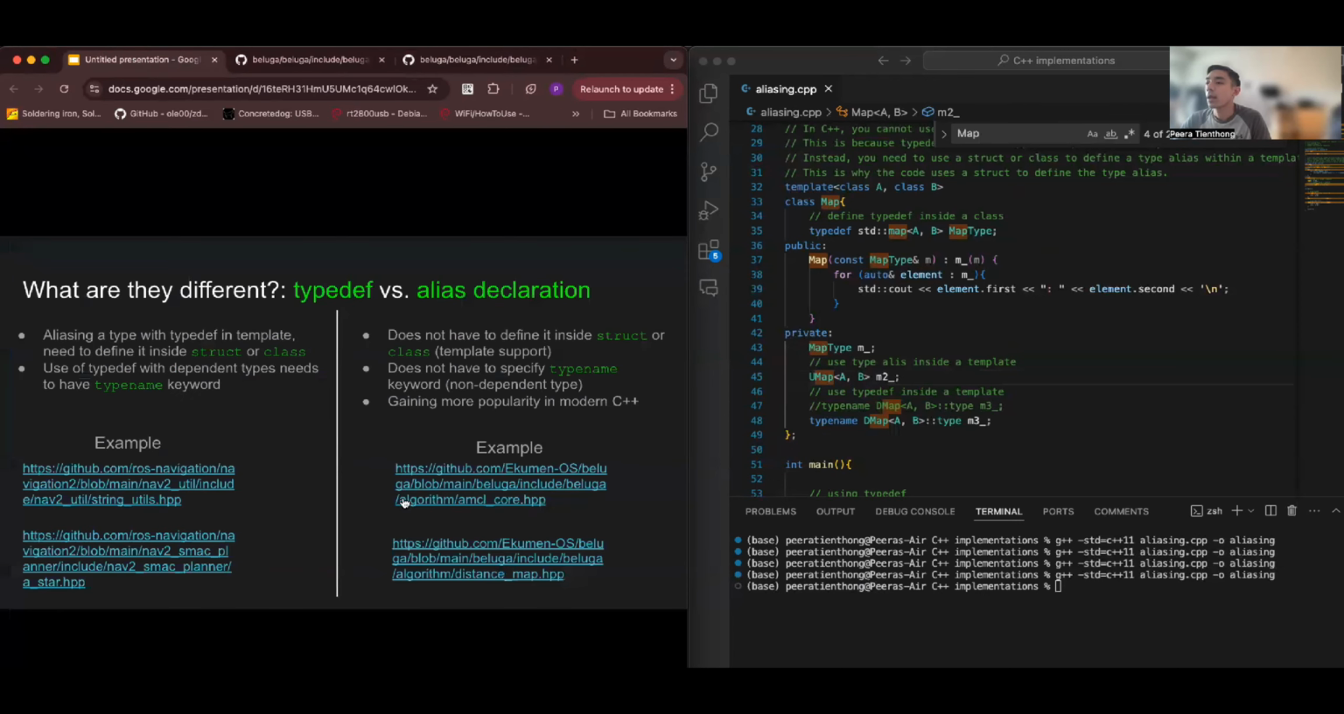So that's all the use cases and the differences between typedef and alias declaration. My suggestion is to use the modern way, which is to use the alias declaration and stick to it. Thanks for listening.